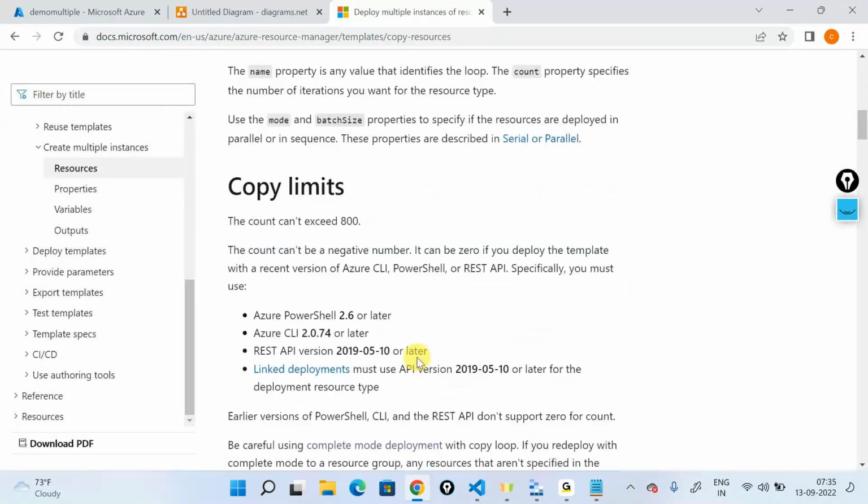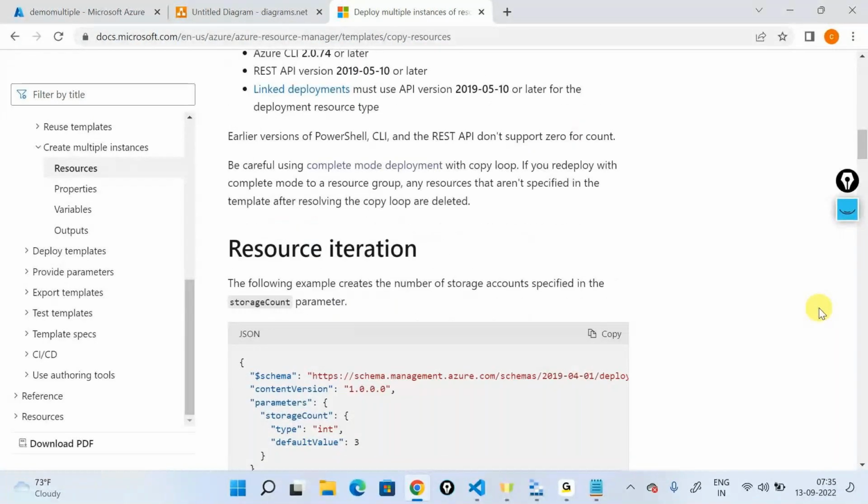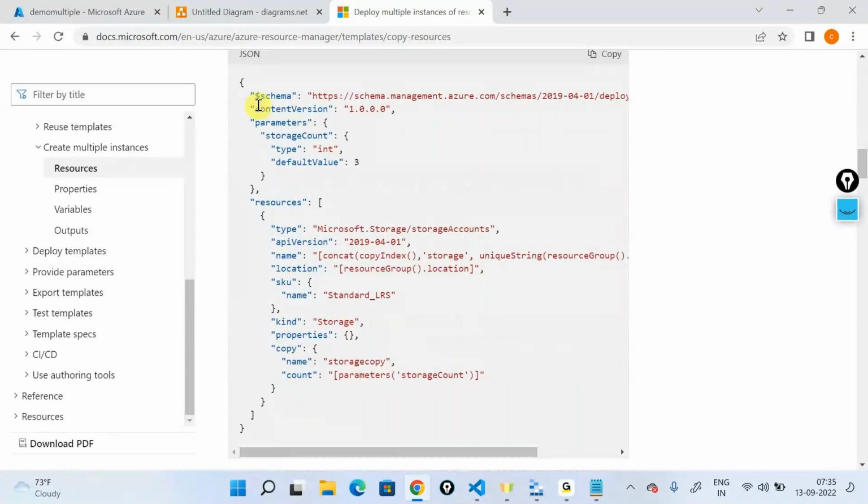Copy limits: the count cannot be exceeded, or the count cannot be something like 800, and the count can't be a negative number. Meaning at one time you can max create 800 resources at one go. You cannot go beyond 800. This is the maximum that copy index supports. So let's look at how it really creates. They have a couple of examples.